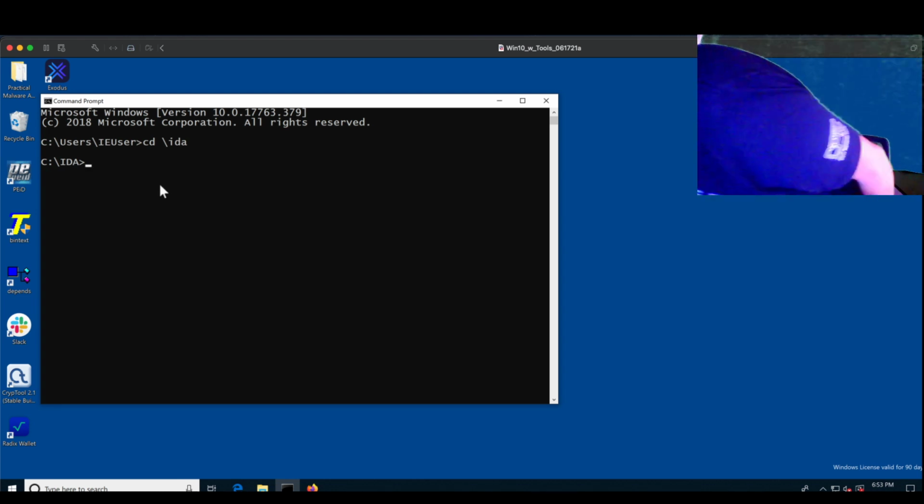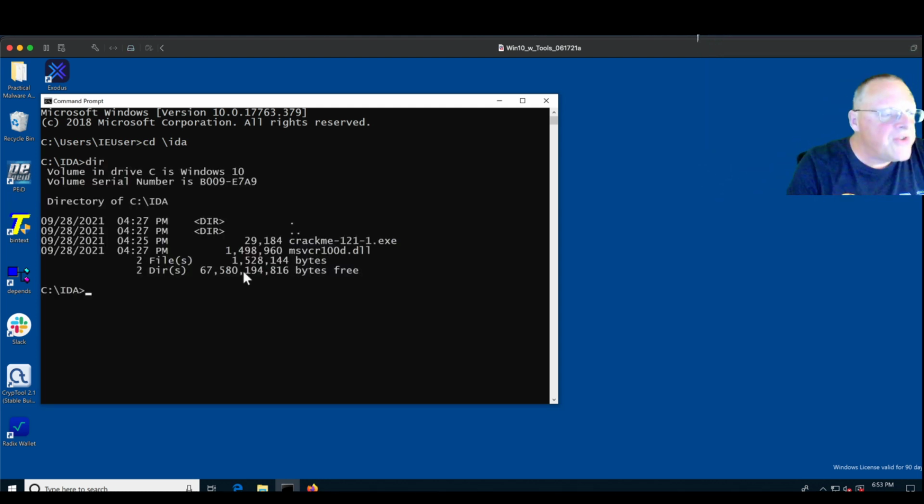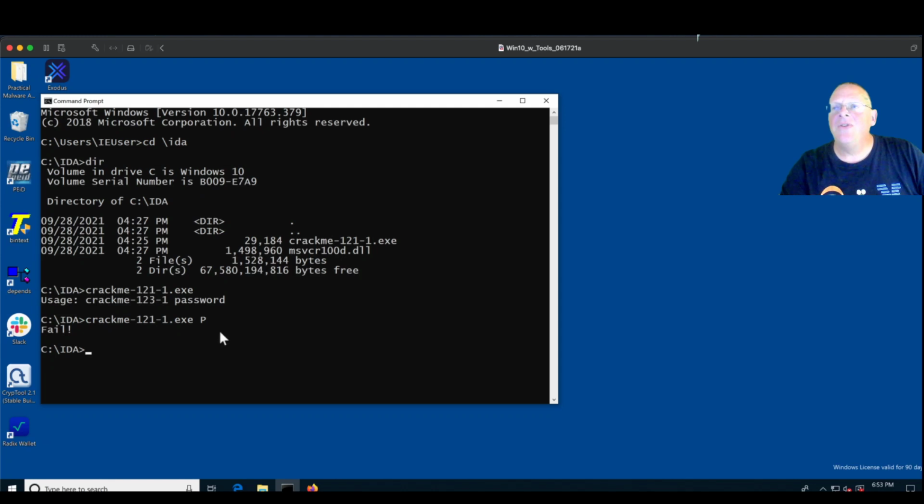All right, and these programs are just simple command line guessing games. So if you do a directory, I just put the first one here, crackme. If you run that, it says you have to give it the executable and then a password. So if I give a password of P, it says fail. And it will continue to give me fail until I have the right password. And there are, of course, a lot of ways to get that password, but the way we're going to do it is by using IDA, because we're just going to practice with IDA.